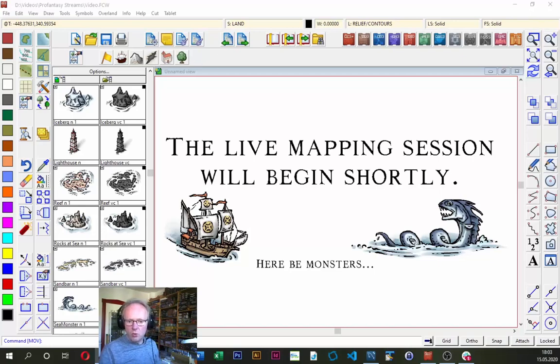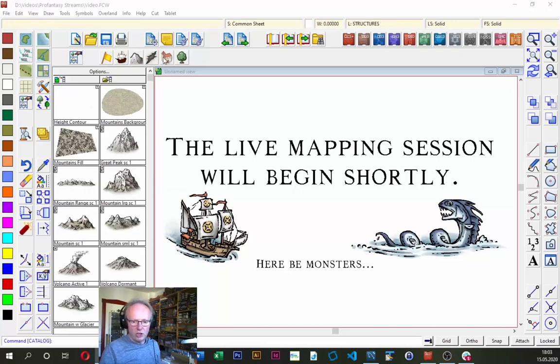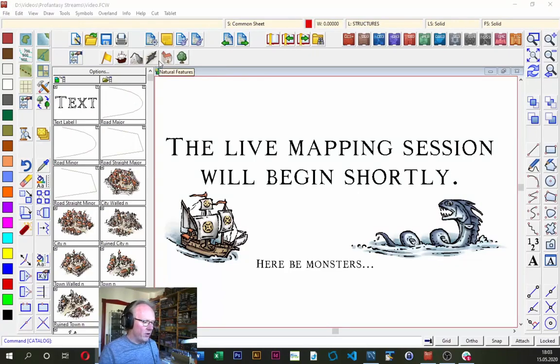Above the drawing window is our catalog toolbar. That's where you can switch between different symbol catalogs, going from mountains to structures and other things depending on the map style you're using. Above the catalog toolbar is the file toolbar, where you can save and load your current map, start new ones, print, and switch between all the different menus from the different add-ons that can be installed with Campaign Cartographer.